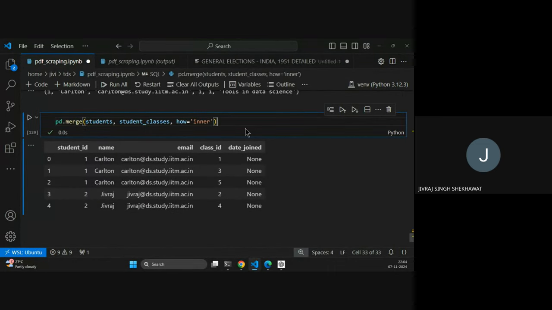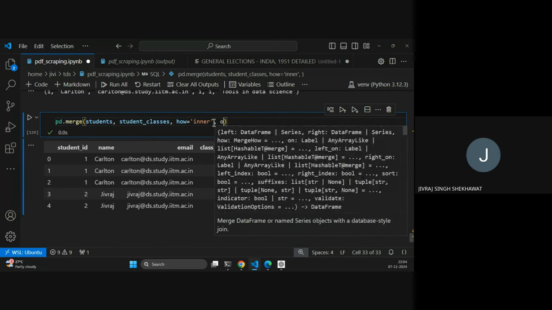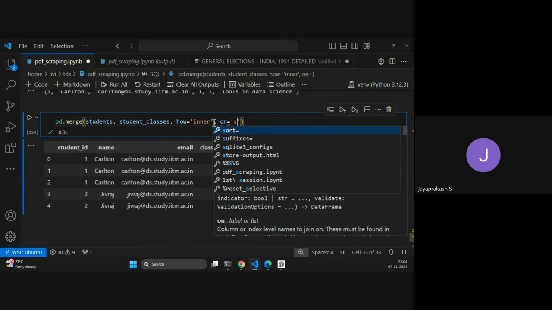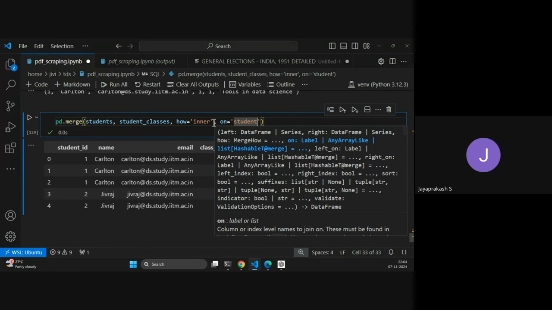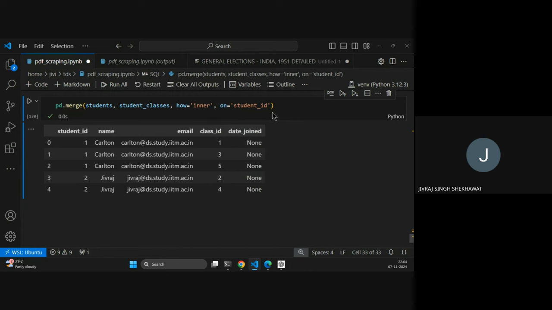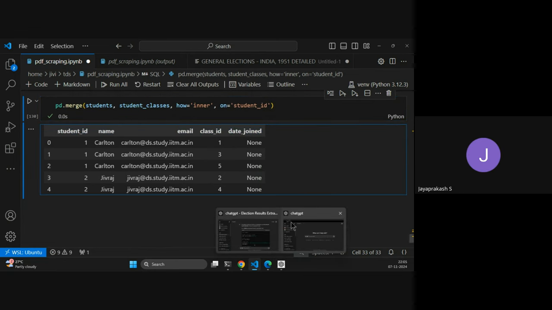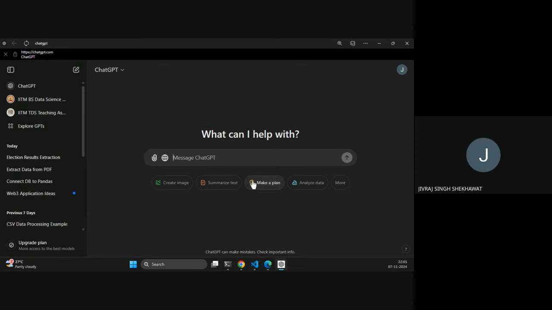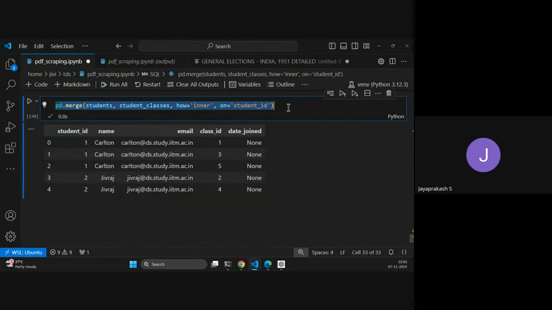You have to mention on which column, right? On is equal to student ID. Okay. Since we don't have duplicates, it will automatically detect and do it, I guess. Not sure. And if we had different names, then how do we do that? So I guess we have to change the name in one of the tables. We have to keep it to the same name.